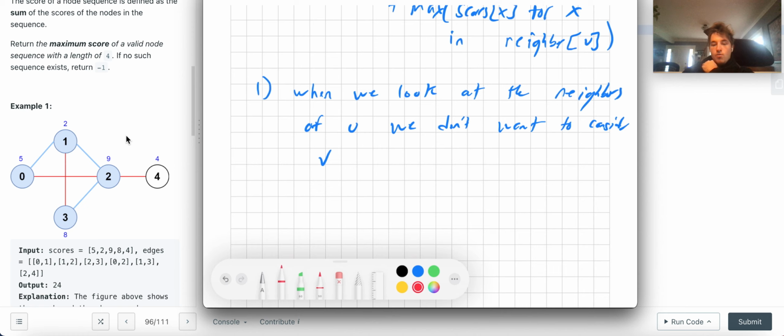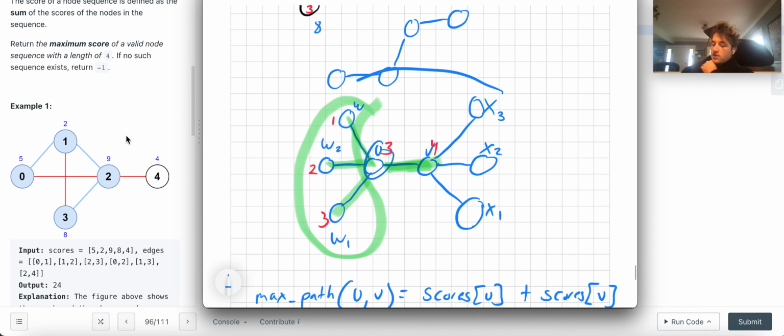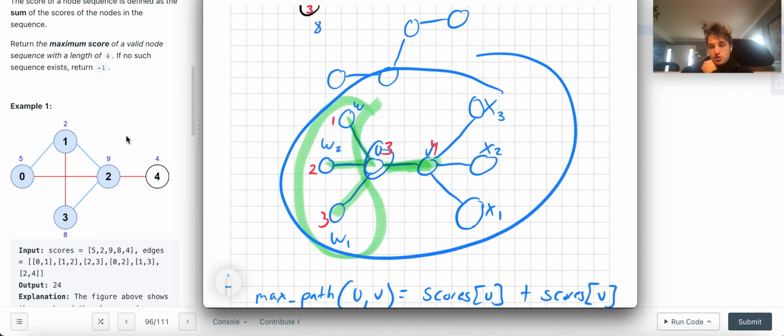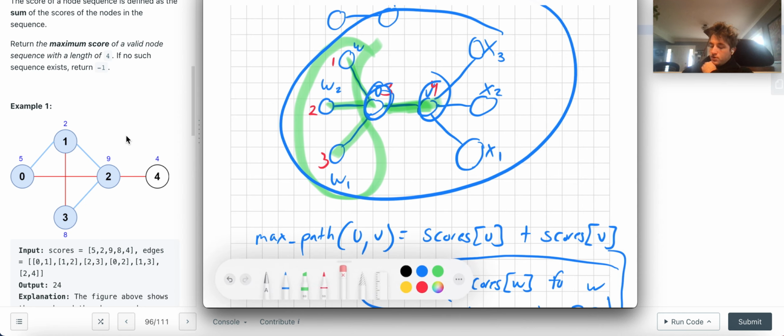Okay. What else do we have to consider? Well, a second observation is, when we look at this system here, we just assume that U's neighbors aren't V's neighbors. But let's work on another counter example using this same system.